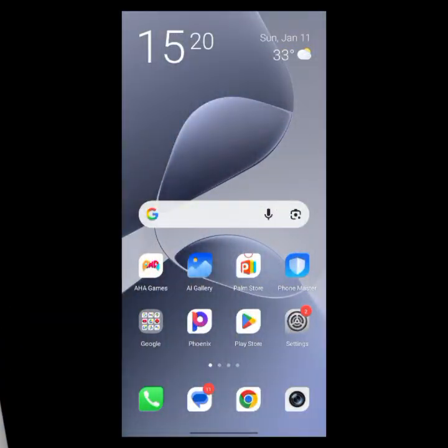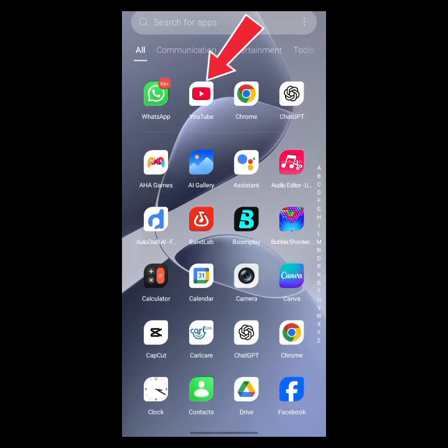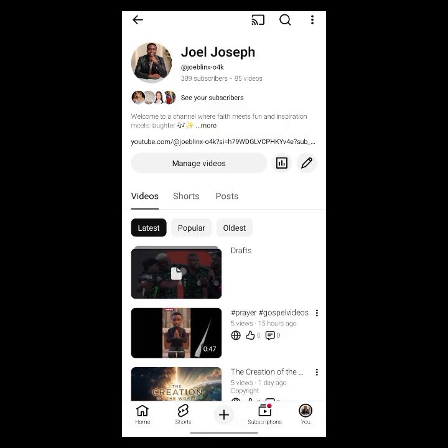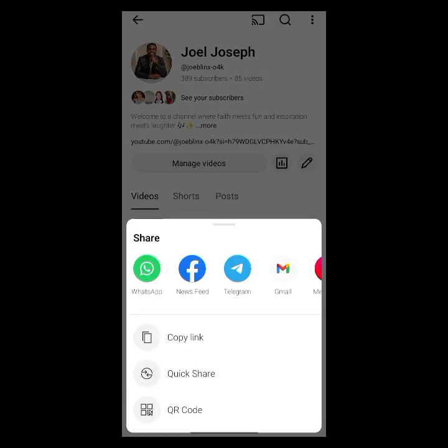Okay, so guys, this is it. I'm going to be using Google Chrome to show you how to get your 1k subscribers in 48 hours. Let's get started into how it works. You go to your YouTube app, open your channel, then go to these 3 dots here and click on share. When you click on share, you see copy link, quick share and QR code. You click on copy link to get our link copied. Now it is copied.